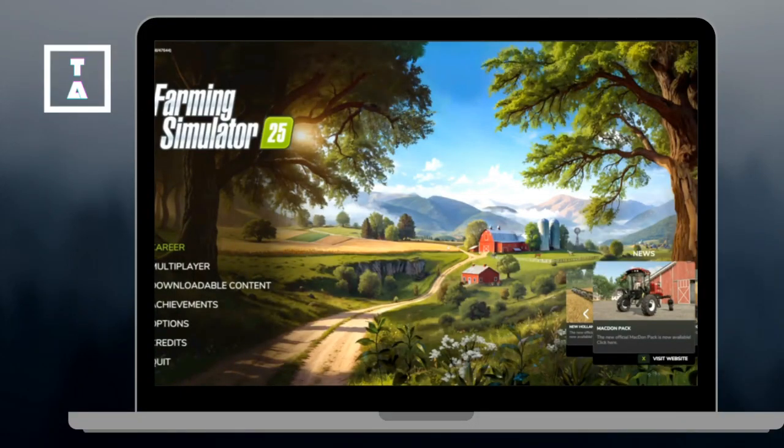Hey everyone, in this video I'll show you how to install mods in Farming Simulator 25. Let's get started. Mods can add new tractors, tools, vehicles, and improve your gameplay experience.